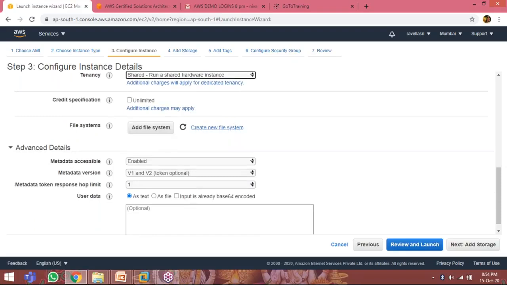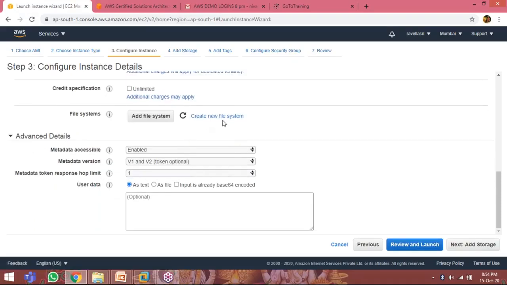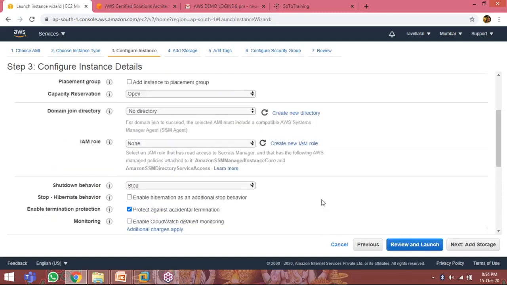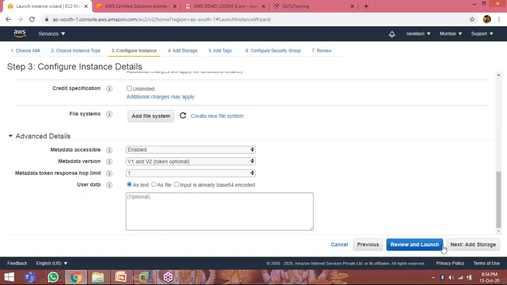Next, credit specification, we are going to discuss credits next time. File systems, create a new file system. By default it will use the Linux file system. Then metadata accessible, enable, and metadata versions. These are the things you have to remember here. Click on add storage.